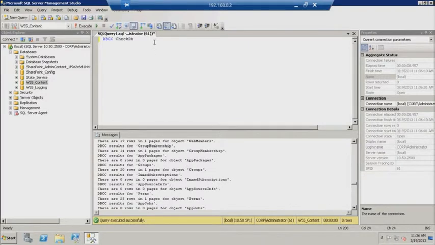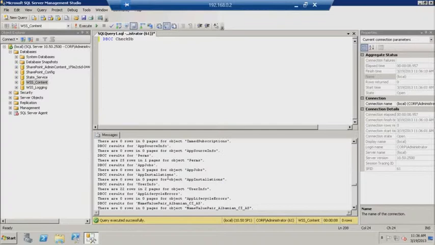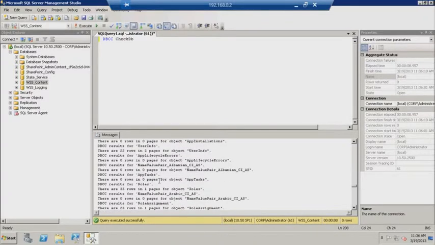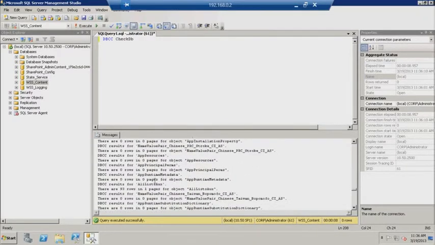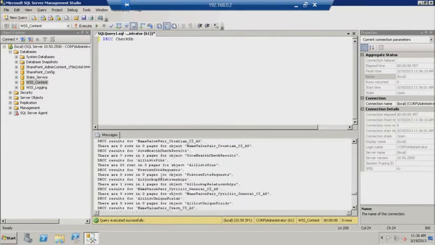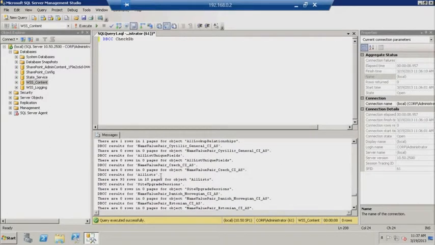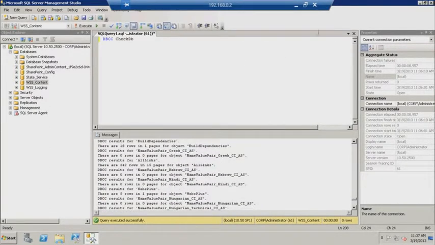Again, I won't do it here just because of the time it takes, because it will only repair issues that will not result in data loss. Otherwise, you cannot use the repair allow data loss argument with DBCC CHECKDB. We don't support that with SharePoint. As I go through here, you get your result set, and then you can use your result set to determine whether or not any issues exist, and you can begin your maintenance operations from there.